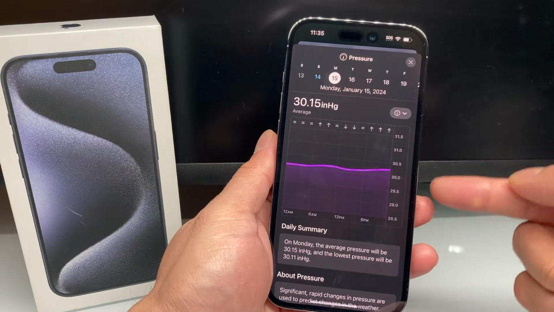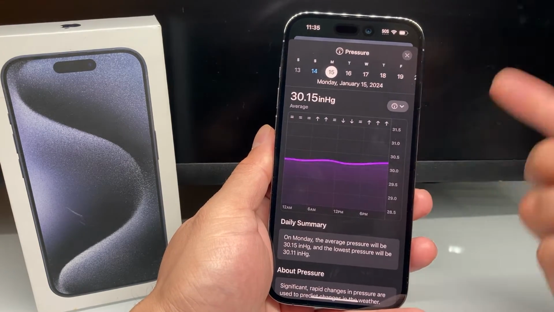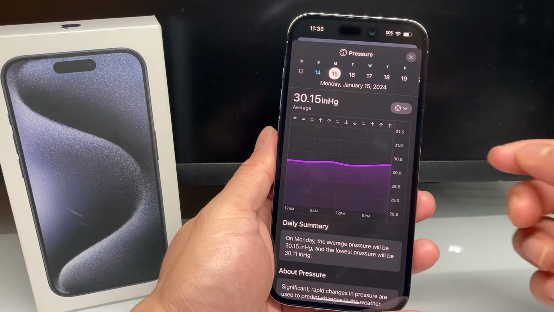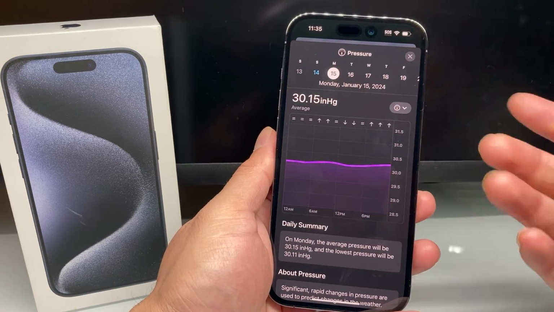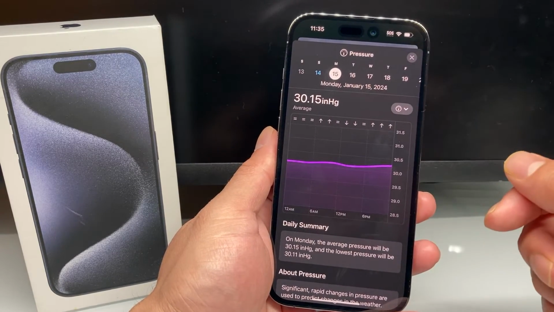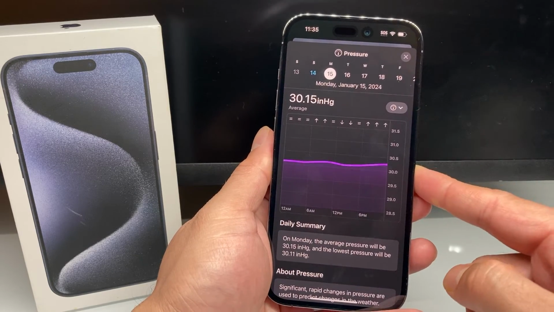But you can get the pressure data right off your iPhone with the weather app, just like that. The only thing is you have to make sure you're connected to Wi-Fi or cellular data. That data needs to be pulled down for your location.